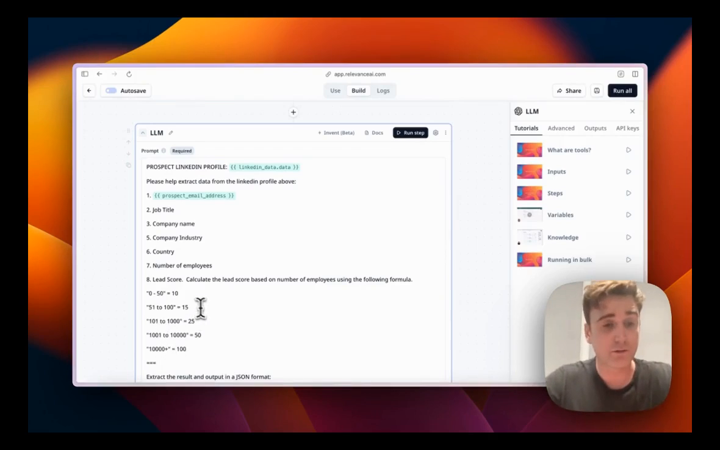All this is, from a lead score perspective, is if it's 0 to 50 employees, then it gives a lead score of 10. And that's why it gave me a lead score of 10, because we are a company of less than 50 people, but we are hiring and we're growing really quickly.